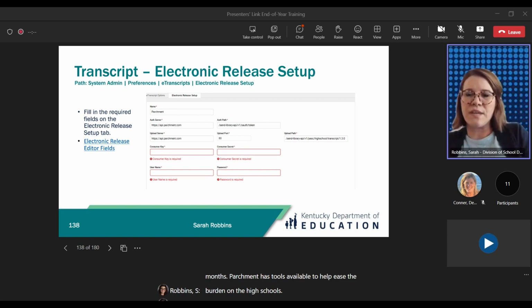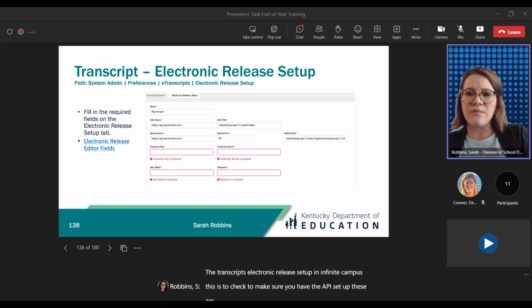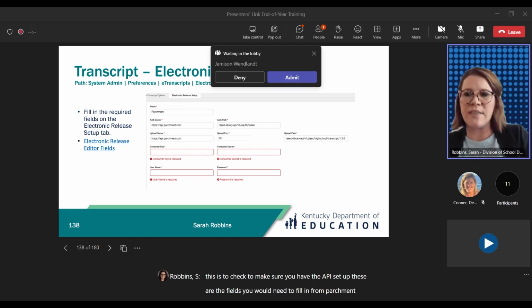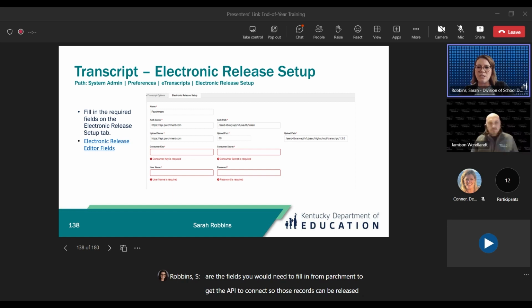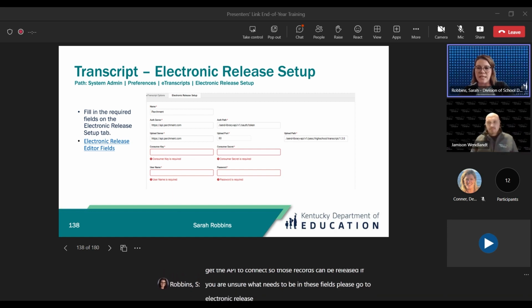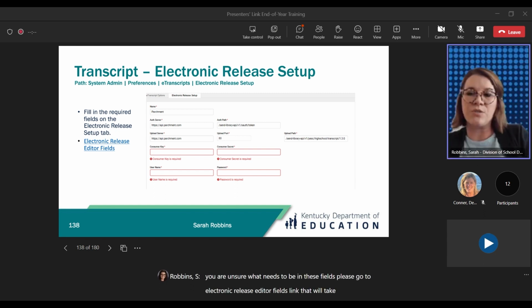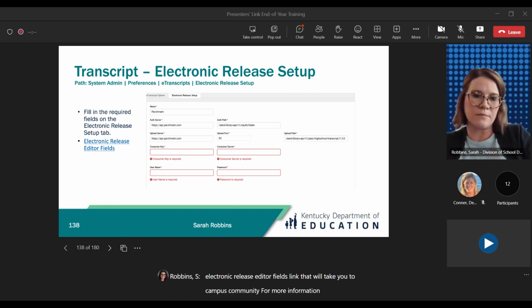First, we want to make sure that the electronic release setup is in place by going to System Admin, Preferences, Transcripts Electronic Release Setup in Infinite Campus. This is to check to make sure you have the API set up. These are the fields you would need to fill in from Parchment to get the API to connect so those records can be released. If you are unsure what needs to be in these fields, please go to the Electronic Release Editor Fields link that will take you to Campus Community for more information.